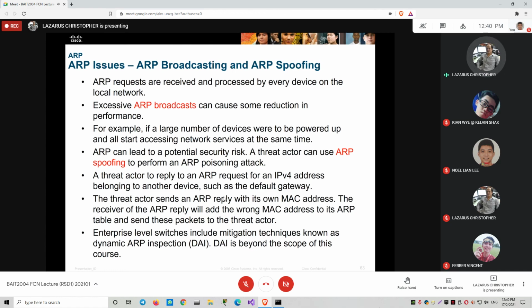So we find that ARP has a limitation in terms of security. That's why for IP version 6, I think they fixed this already. Moving forward to the new protocol, they fixed some of the issues. Enterprise level switches include mitigation techniques. Mitigation means prevention. They call it dynamic ARP inspection, DAI. I said it's beyond the scope of this course, but it's possible that you will learn about this in future courses.